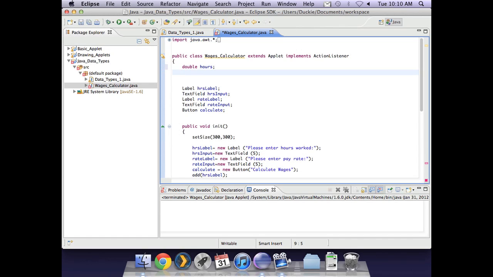Similarly, I need to store my pay rate. Dollars and cents, they're not whole numbers, they're decimals. So also I need to use a double. And because that is storing the rate that I get paid per hour, I'm going to call this variable pay rate. You always want to choose names that indicate what information is being stored.